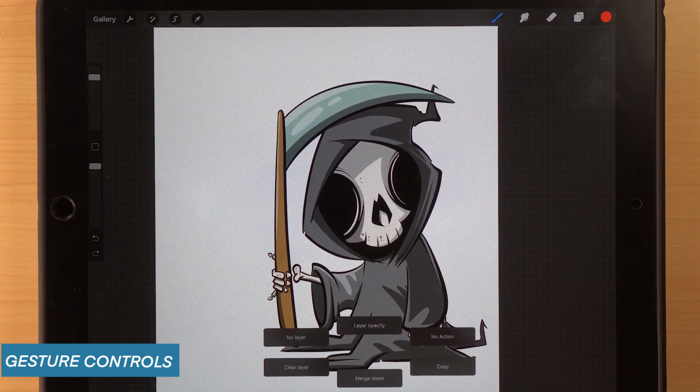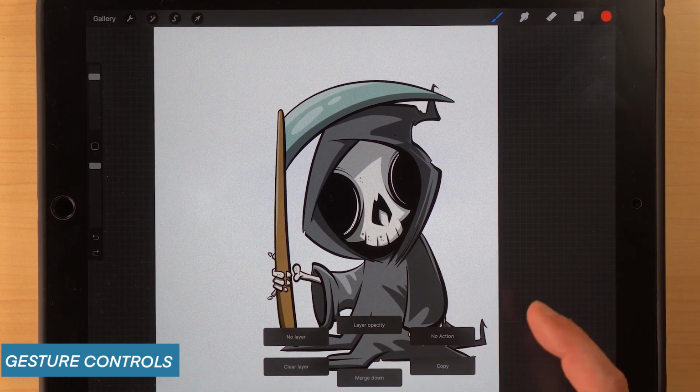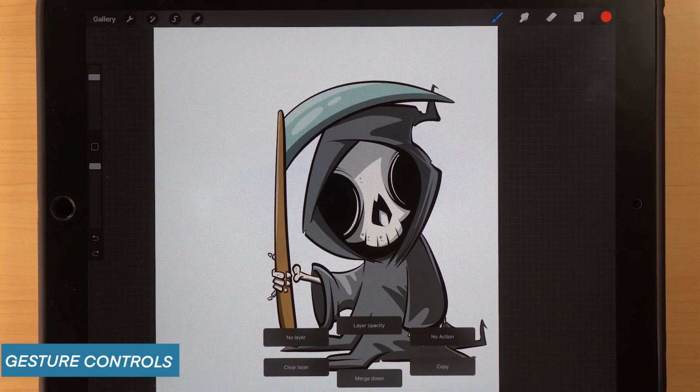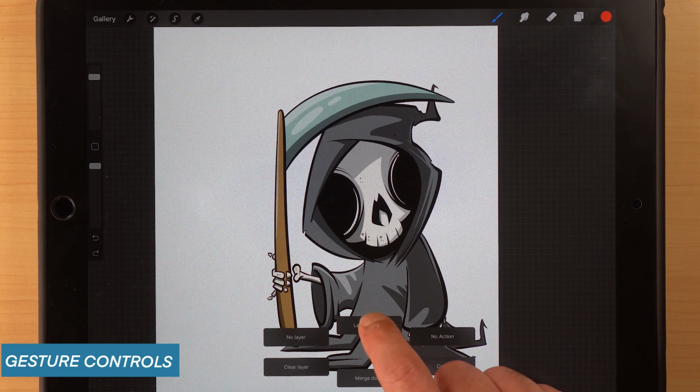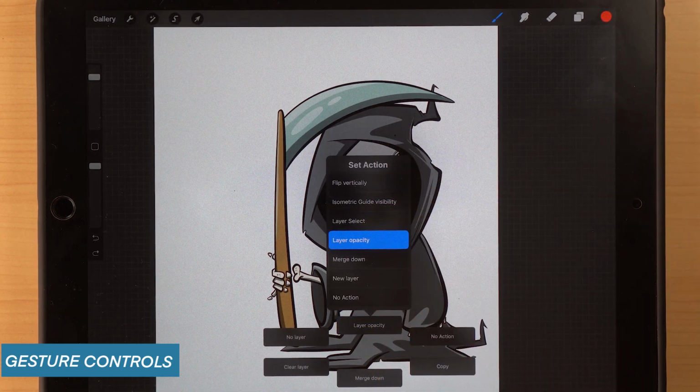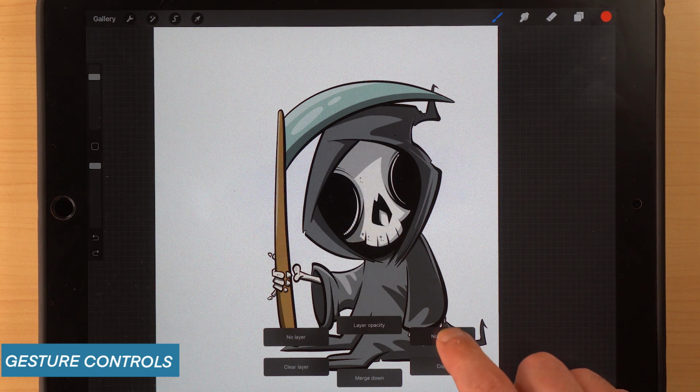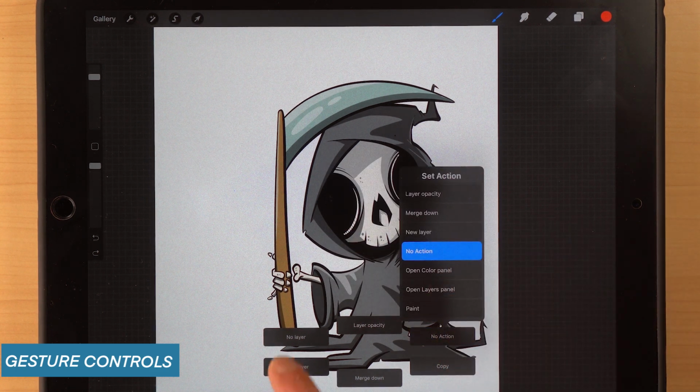It gives you 6 different options. Right now, no layer, layer opacity, no action, copy, merge down, clear layer is what's set right now. These are fully customizable as well, so if you hold down on these, it actually brings up the set action menu, and you can change each of these 6 to any of these set actions that you want.